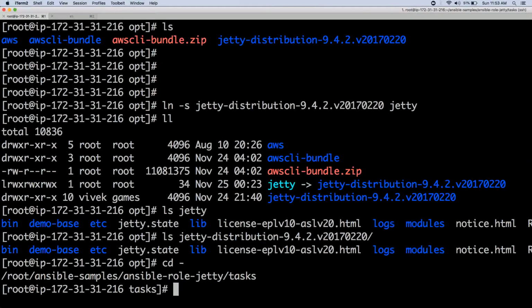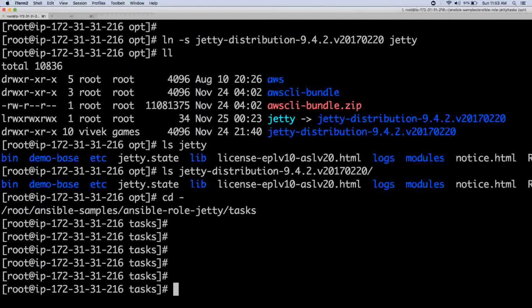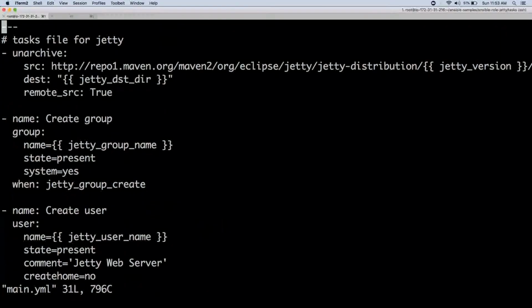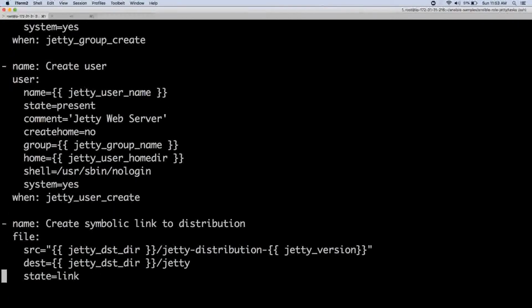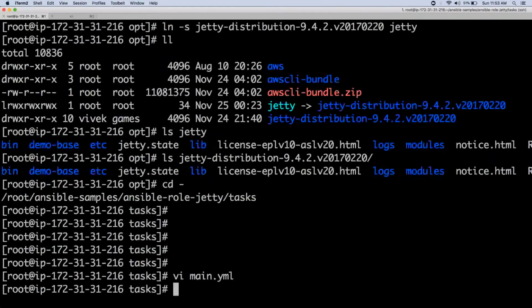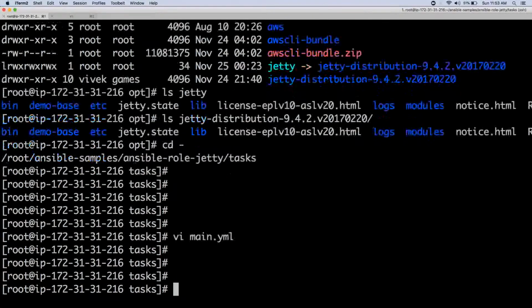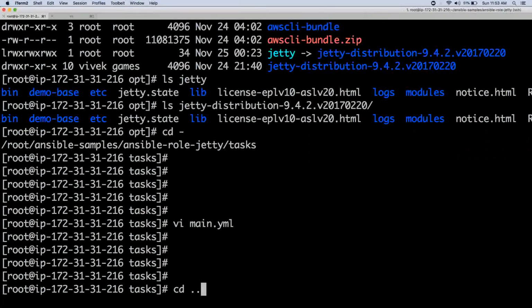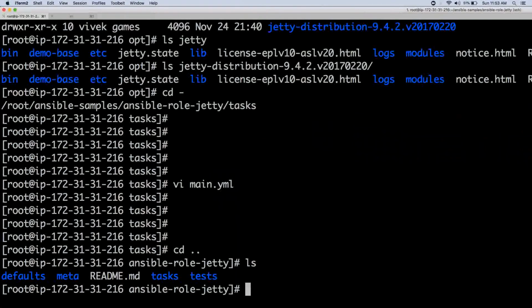Okay, so go to the start tasks. This is the only task that is given. Now what? Okay, that's it. Once this is done, your downloading and unzipping is done. Jetty is installed. So this role we can use for Jetty installations. There are test files as well.